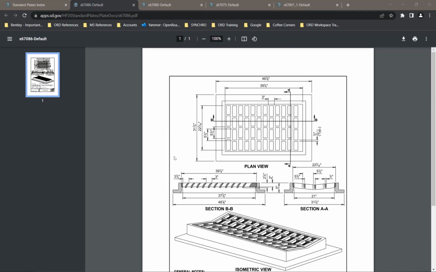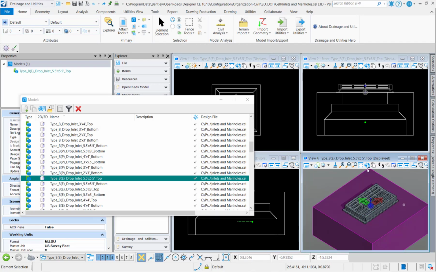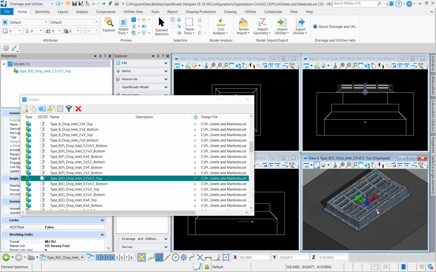And now I want to classify this inlet. Now this is going to be a little bit different. Even though it is a type B, I'm not going to have a curb opening. And looking at the 3D model, I'm going to see that more clearly. So this is going to be placed against a curb, so that's going to mean that this is a grate inlet.